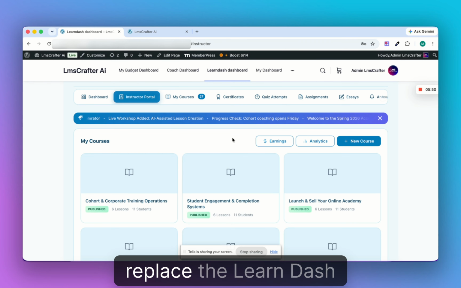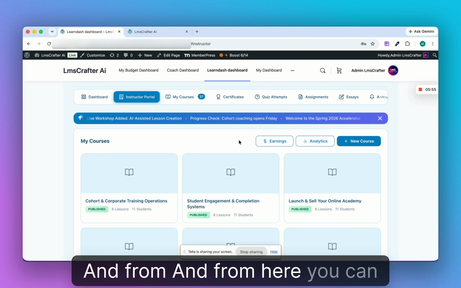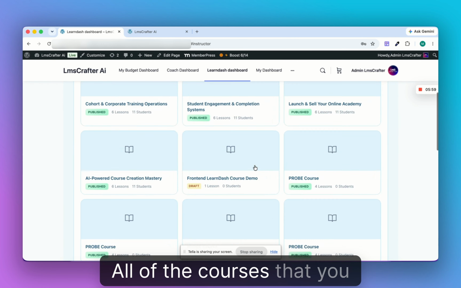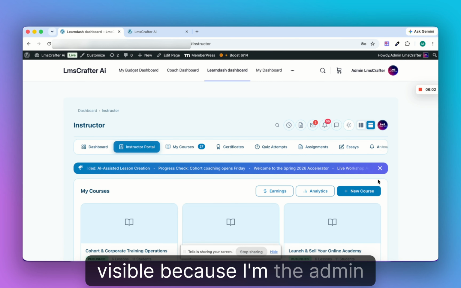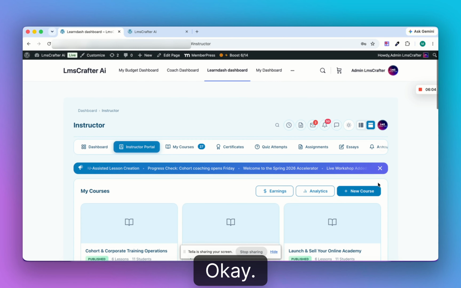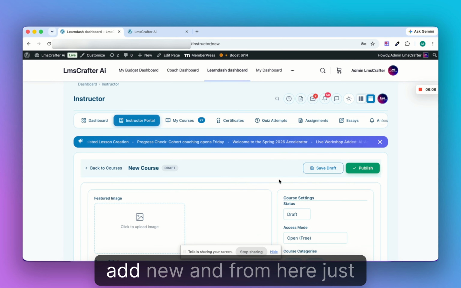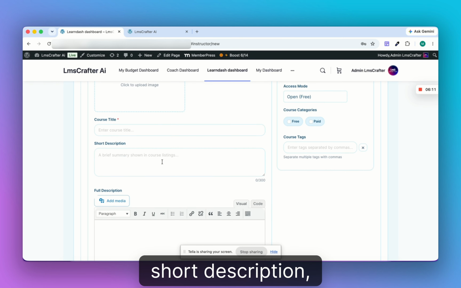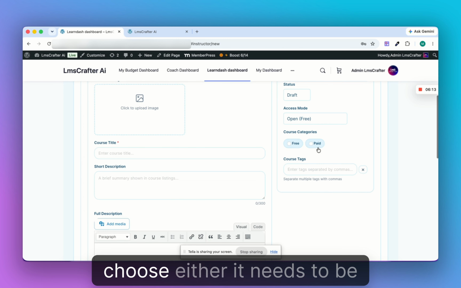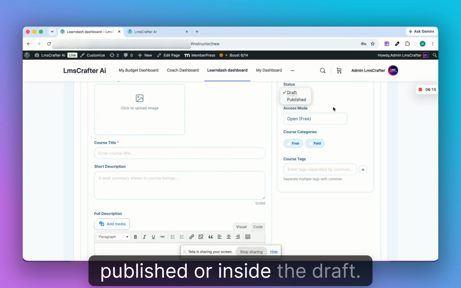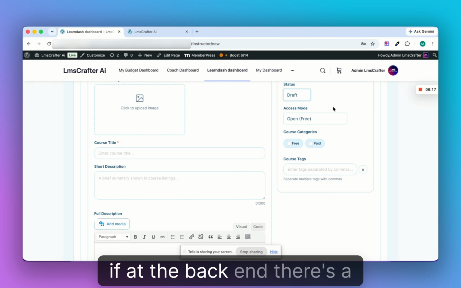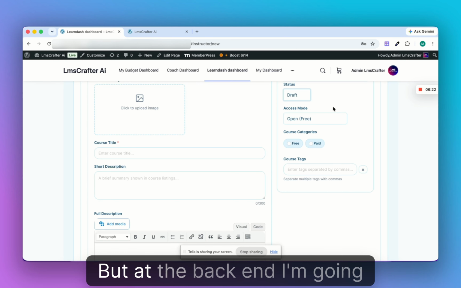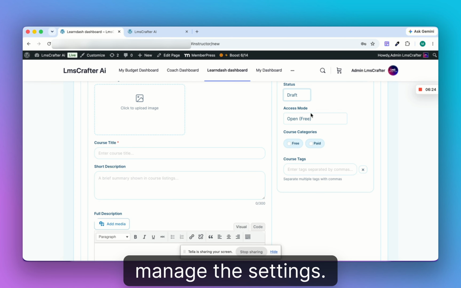This feature is going to replace the LearnDash Instructor role, and from here you can actually create courses. This is how the course grid looks like for you. All of the courses that you have created are visible, because I'm the admin, so I have created so many courses. From here you can click add new, choose the image, add a course title, short description, long description, and you can choose whether it needs to be published or inside the draft. If at the back end there's a setting that the admin needs to approve, it is always going to be draft, but at the back end I'm going to show you how you can manage the settings.